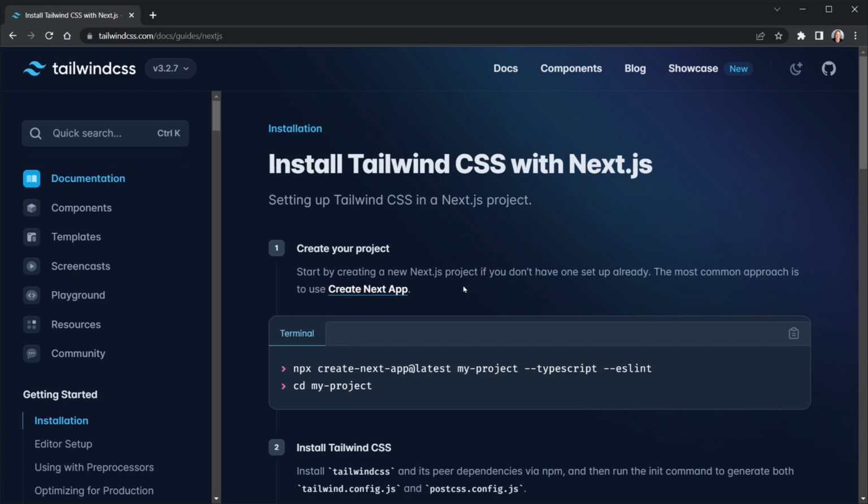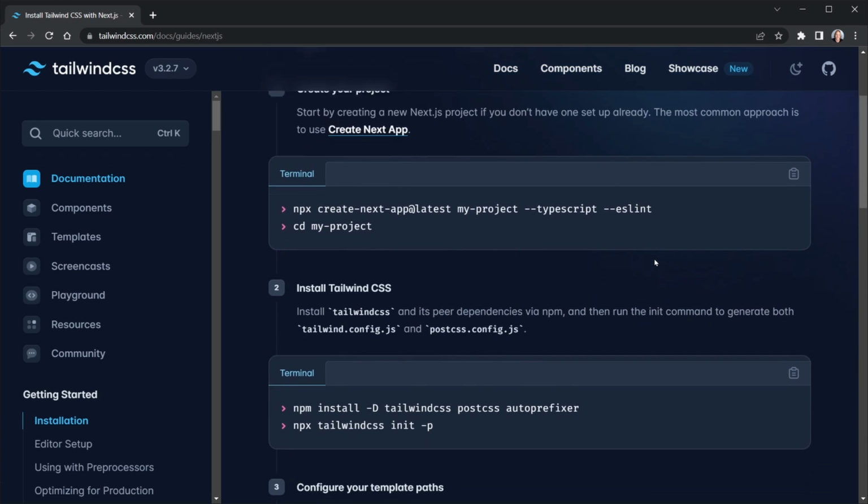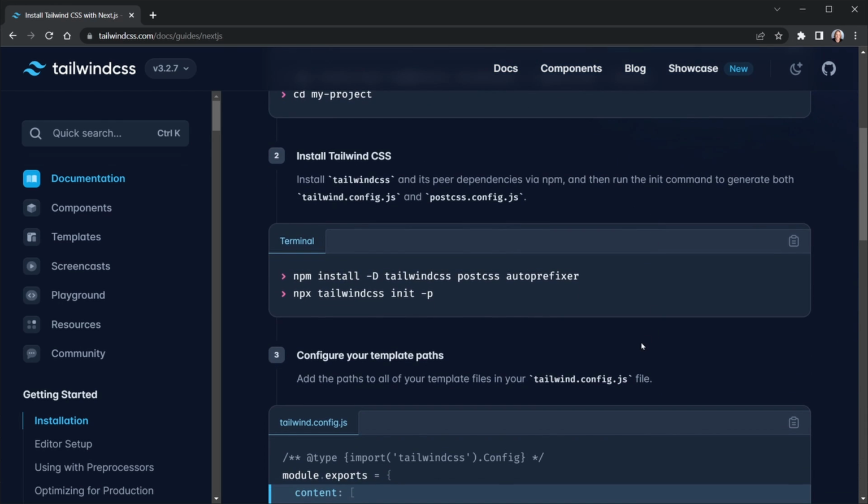Now, the very first step we have already completed. We did that when we created our application, so we no longer need to do number one. We can move right along to number two. And you can see we need to execute these lines here at the terminal prompt. So what I'm going to do is just copy.